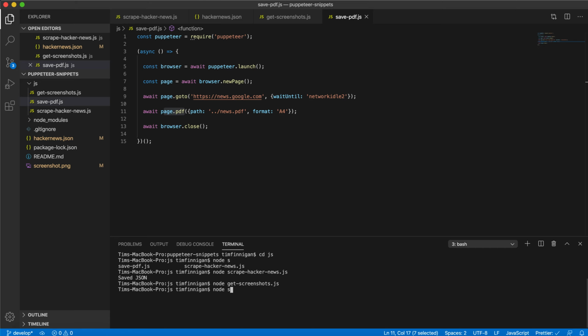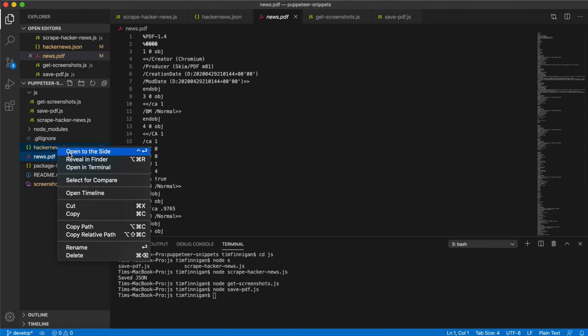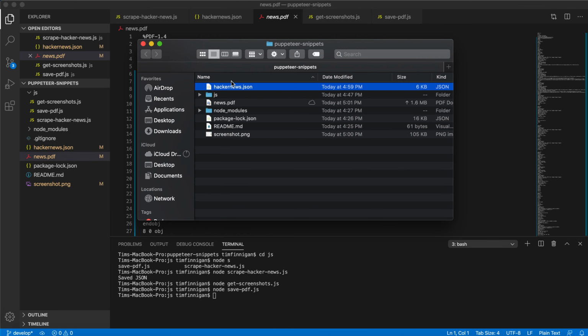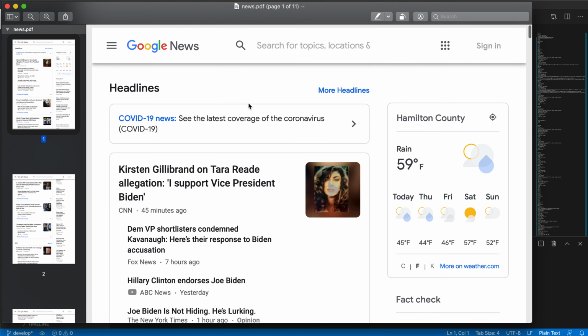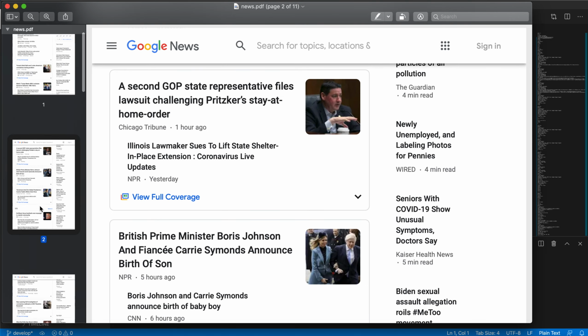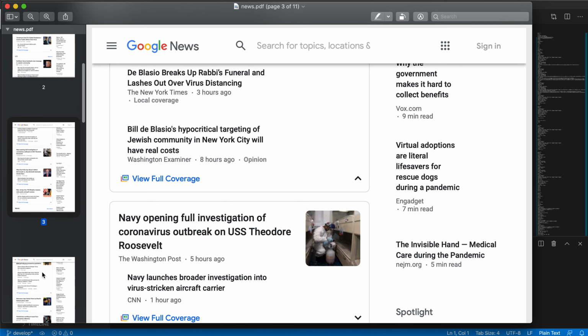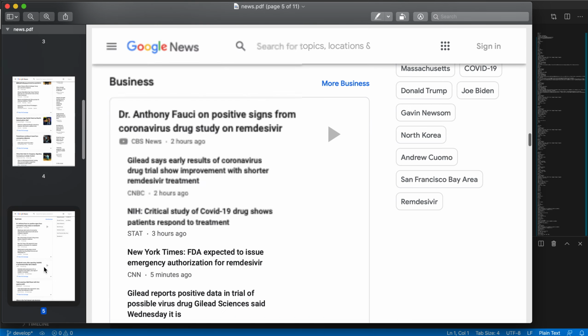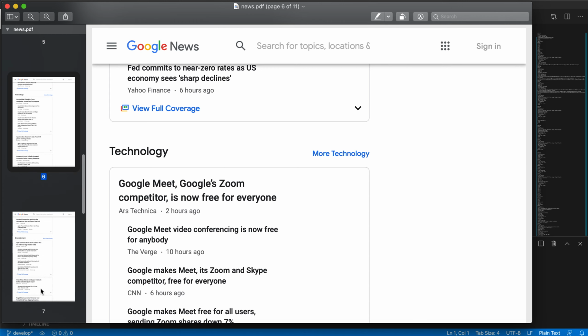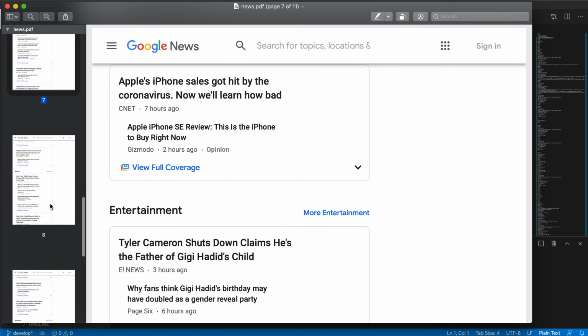So node save PDF, and it should work. It might just take a little longer. Okay, so that's showing up here. Let me open that. Cool. So yeah, you see more than just one page like the screenshot. You see actually all the different headlines and articles here. So it's pretty interesting. I mean, there are a lot of different things you could do here.